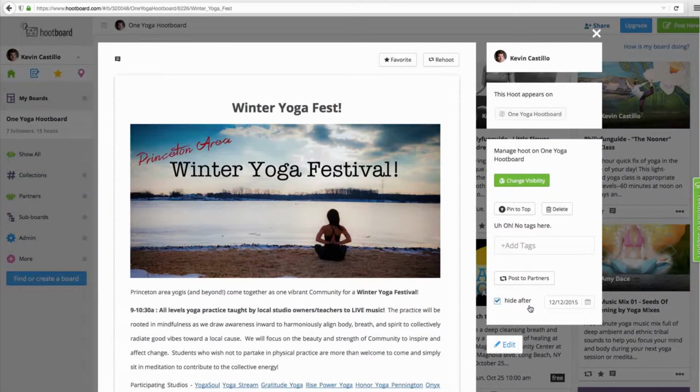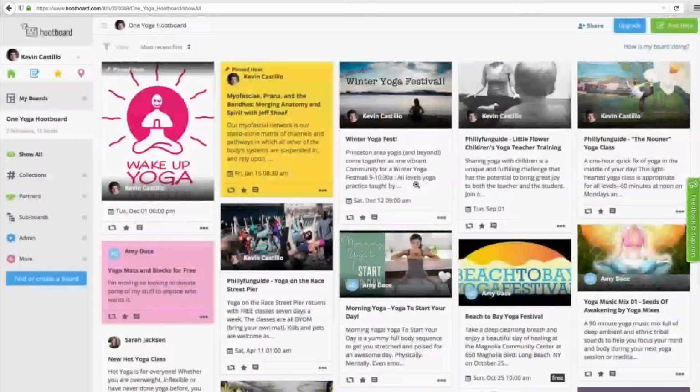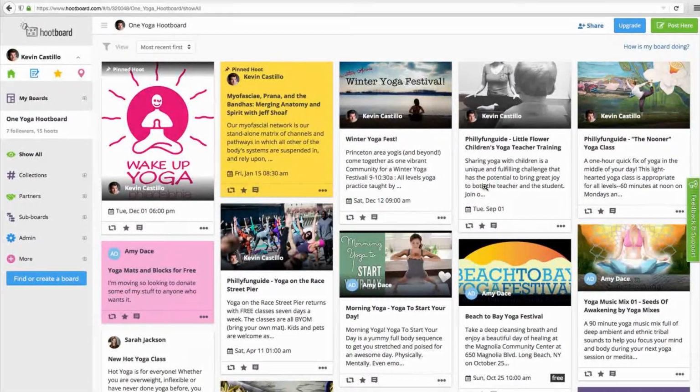And so that just gives you another option for when you're posting the Hoot on how you can set an expiry date if it's an event. But within the Manage Hoot, you can do it for any type of post on your board. So once you hide the Hoot, in the future you will be able to access the Hoot from an archive section, or you'll be able to search for it using the search on the board.